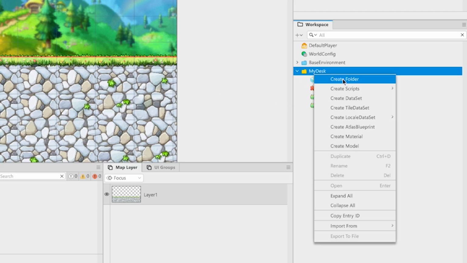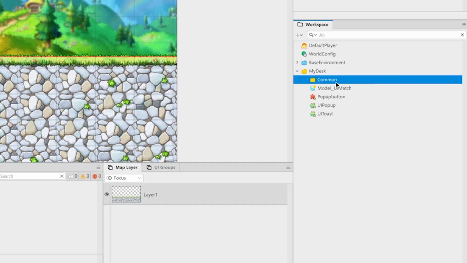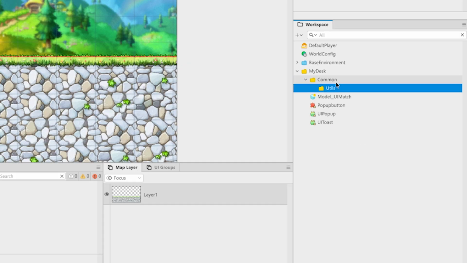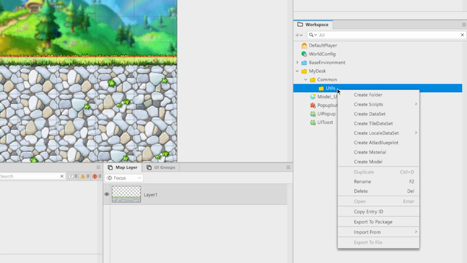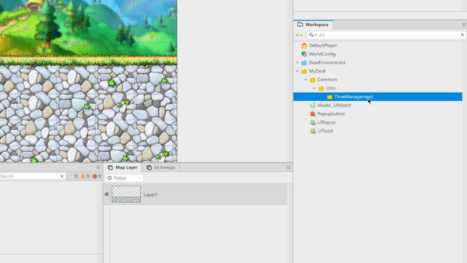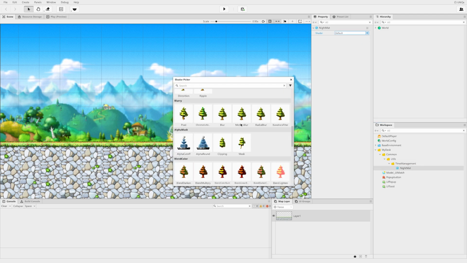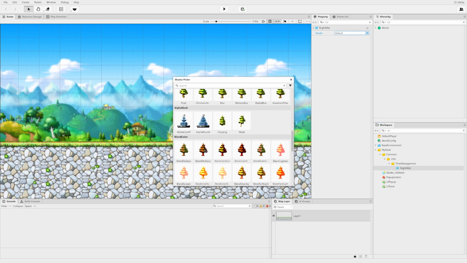So let's create a new folder. Let's call it Common. And then inside of this folder, we'll create a utils. And then let's create another folder called Time Management. Inside of here, let's create a material. And let's name this Night Mat. And in this material, let's select the Blend Multiply.